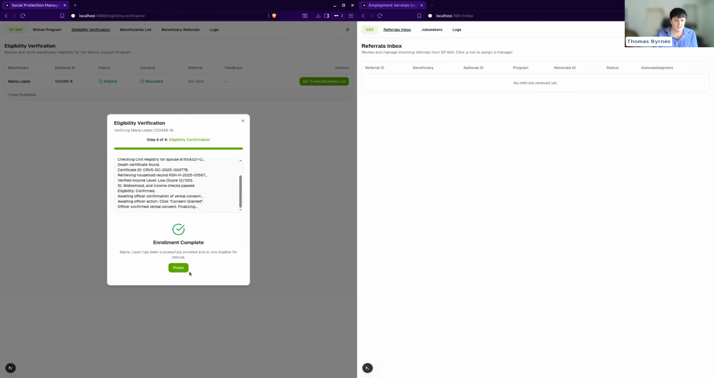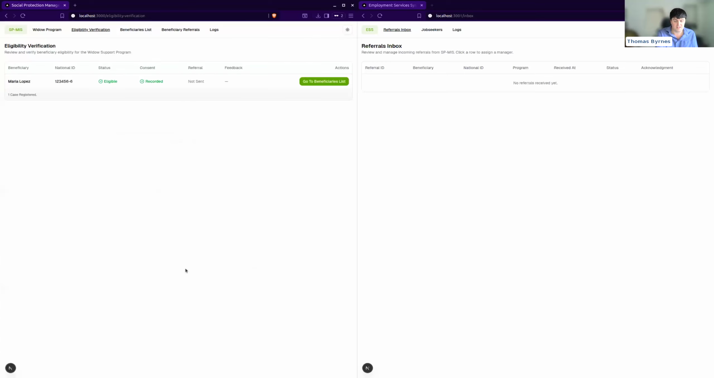So at this point, Maria is now enrolled as a beneficiary on the Widow Support Program, and she's linked to the Integrated Beneficiary Registry, and the case is ready for the referral stage. So now we can move from enrollment to referral and activation. So again, the caseworker will open up a list of work-capable beneficiaries, and Maria will appear because she is of working age and unemployed. We obviously have a consent already on file, and so the caseworker can see this detail, the consent is recorded, and the caseworker sends the referral.